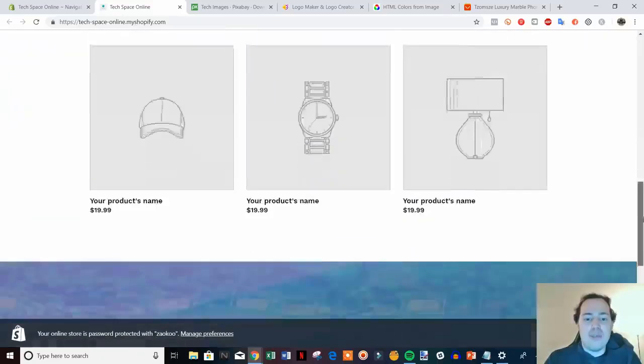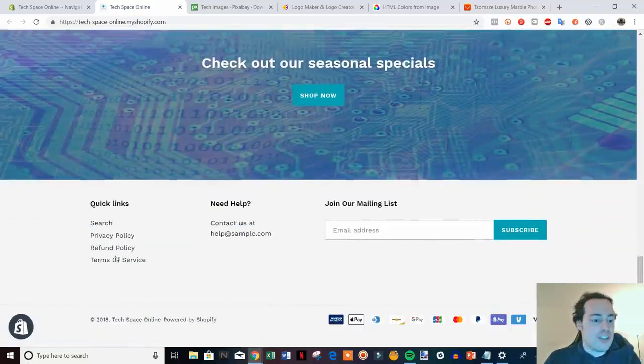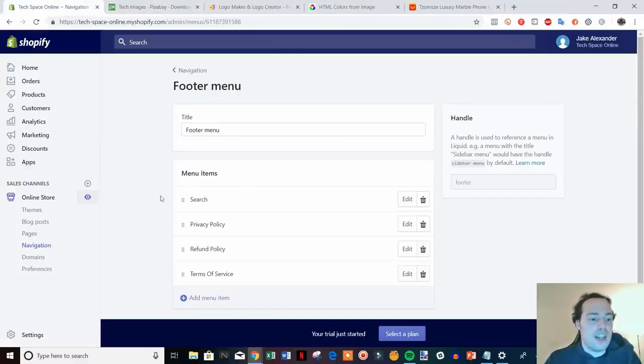And if we come down to the bottom here, get rid of this, you can see that our links right here, terms of service, refunds, and privacy policy, have all been added into the footer. So now the footer looks completely legit as well. So you can see our store is coming along pretty well, pretty quickly. Now we're going to head back into Shopify.